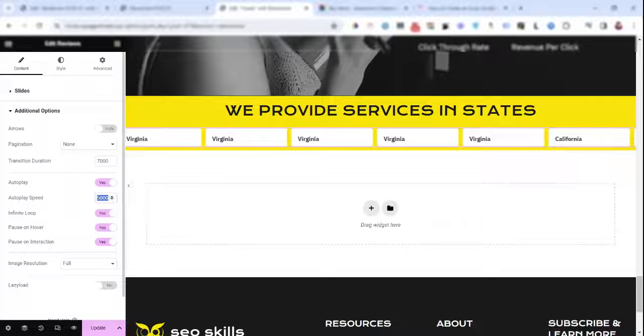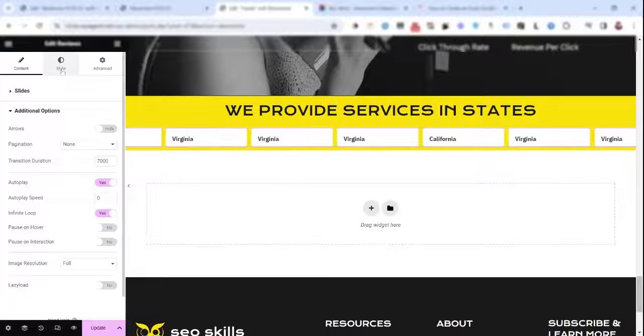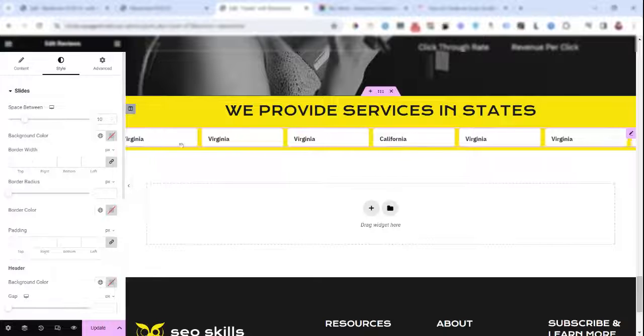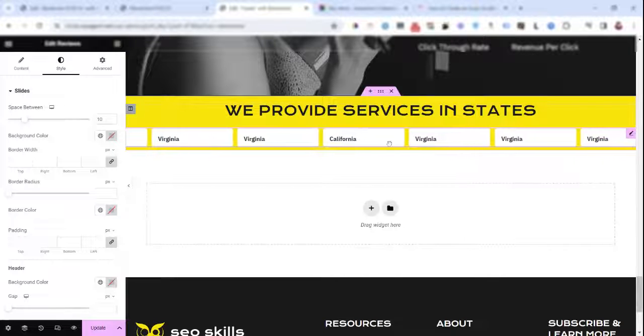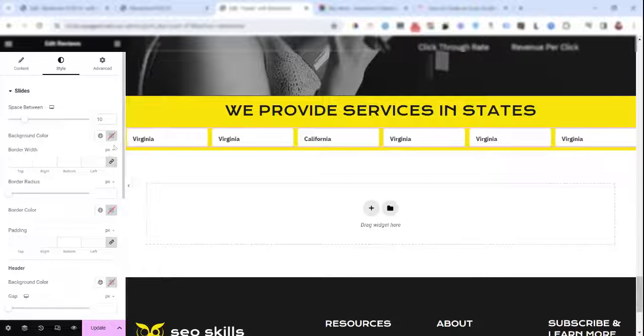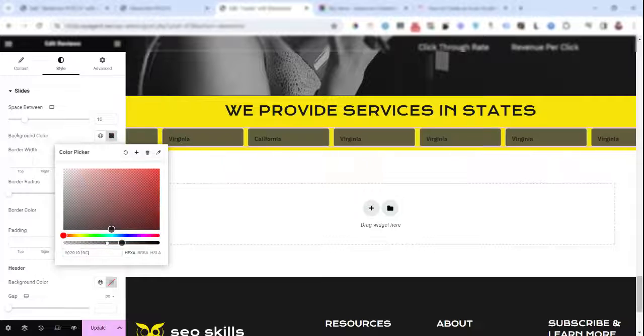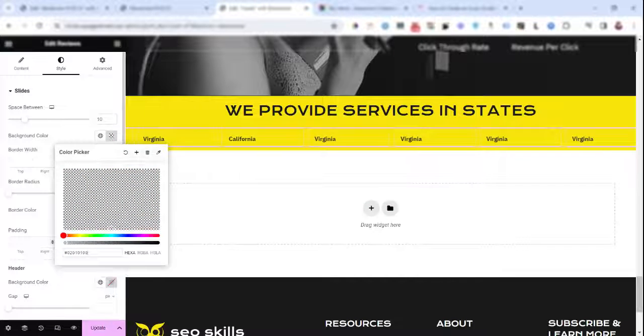Now autoplay is okay. Autoplay speed is going to be 0. Infinite loop is good. Pause on hover, no. Pause on interaction, no. And everything else is good. Now on the style tab, click on the style tab. Space between is good. Now for the background, I would like it to be no background in here. So on the background, we can just click in here and make it a transparent background.